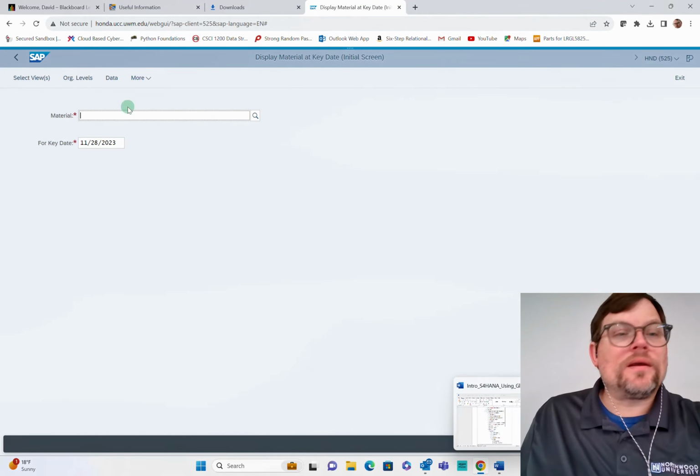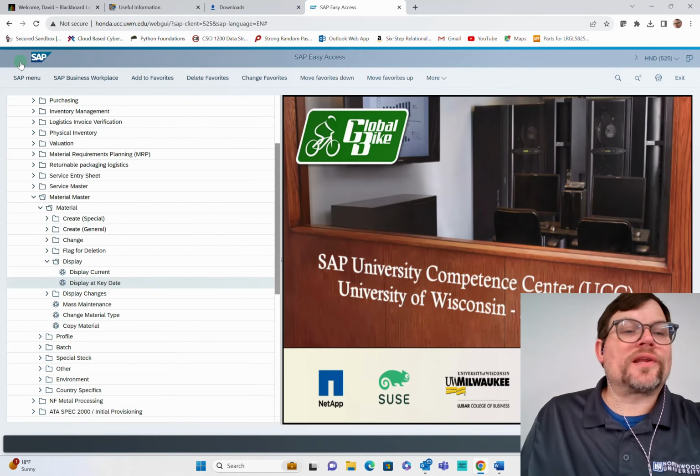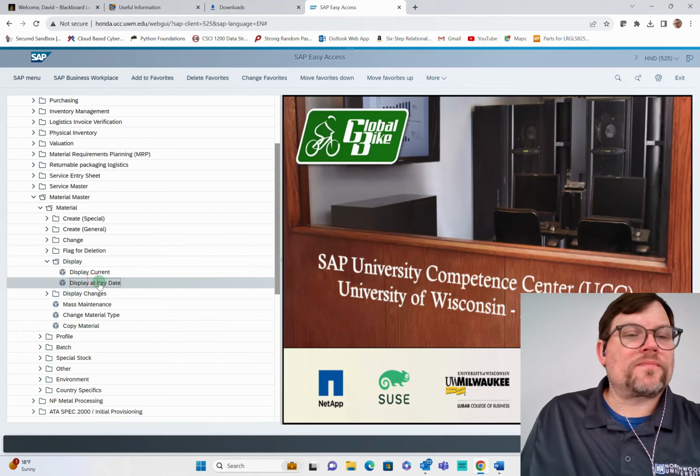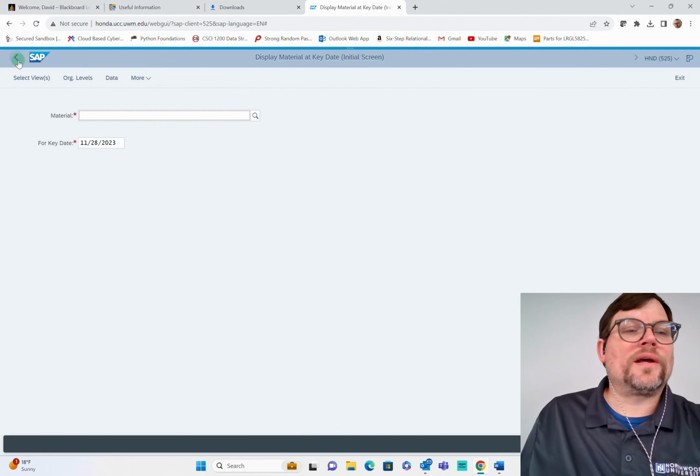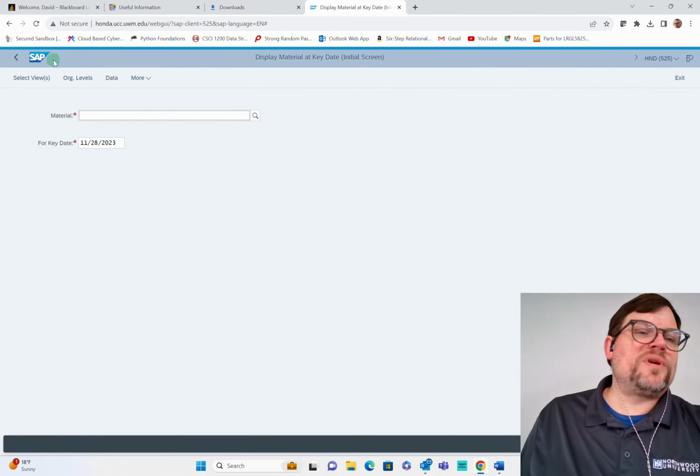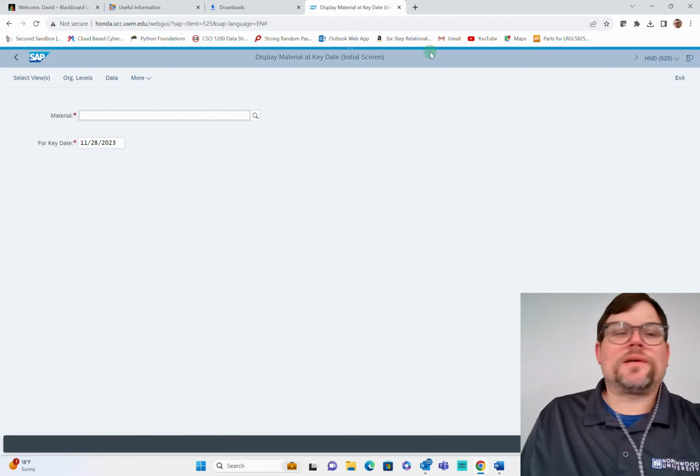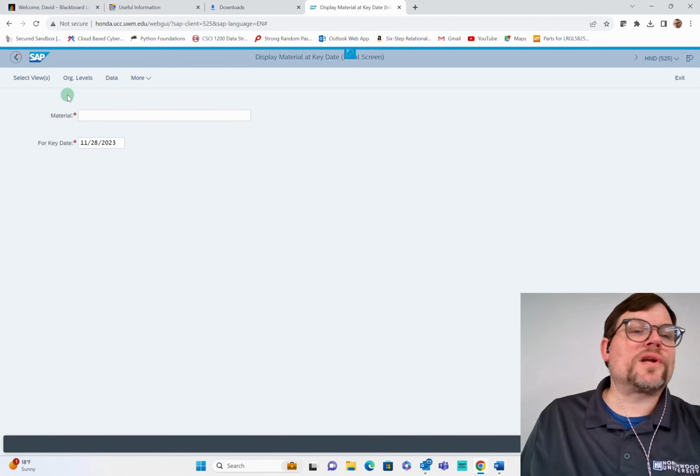So there's that. To get out of there, you can click this button here, okay? So again, if I'm inside of something, you can click out of it by hitting this, or you can click exit. So you've got the arrow next to the SAP logo, or you can click exit, okay? So I'm just going to click this.